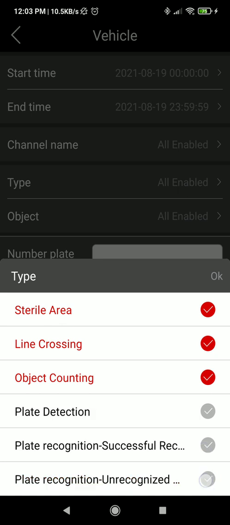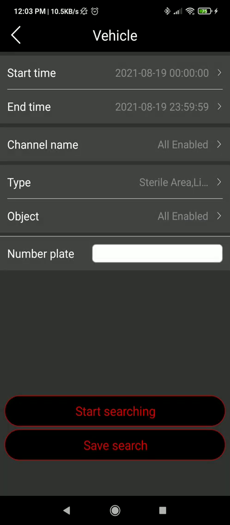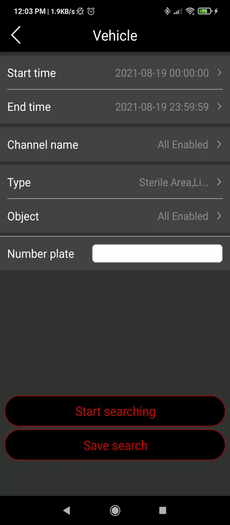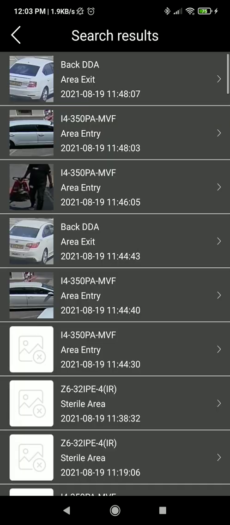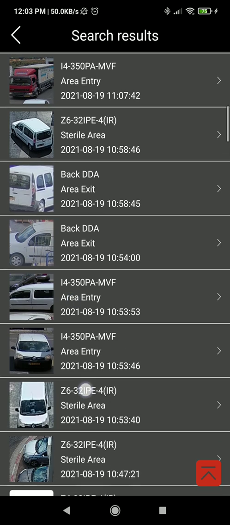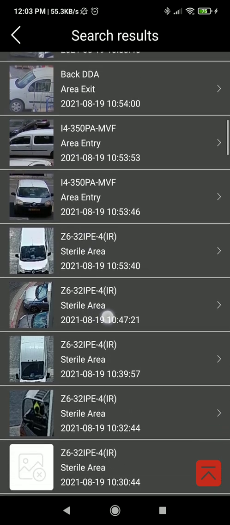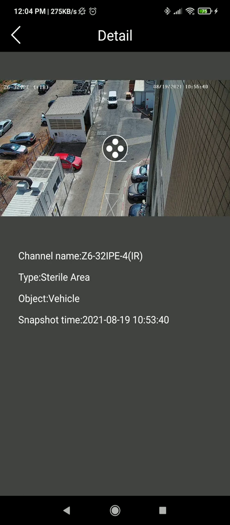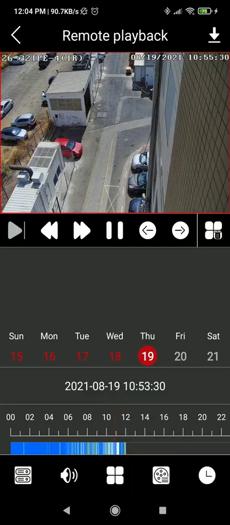So in this case, we don't want to see the LPR, we don't want to see license plates, we only want to see vehicles. Which vehicles? We can choose by object: vehicles and two-wheel vehicles. Start searching, and we are getting only objects that the cameras detected as a vehicle. Of course, the vehicles must move. If the cars are parked, the camera should not detect them.